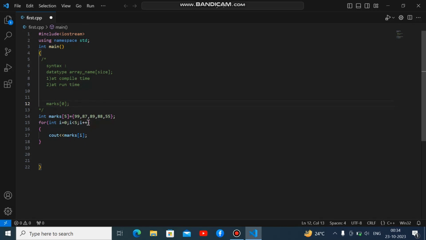After that updation, i plus plus means 0 plus plus, it becomes 1. Like that marks of 1 will be printed. After that marks of 2 will be printed, like that up to marks of 4. When i becomes 5, the condition i less than 5 gets wrong, and the control will come out of it. We will see the output here.